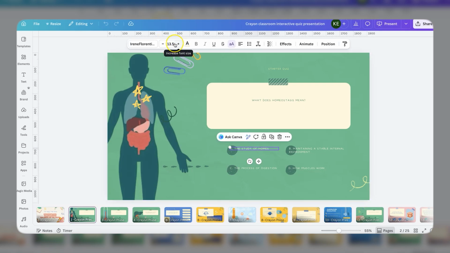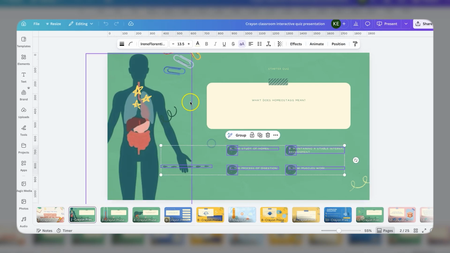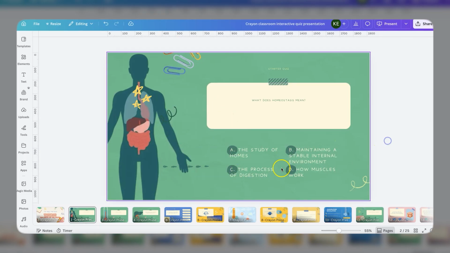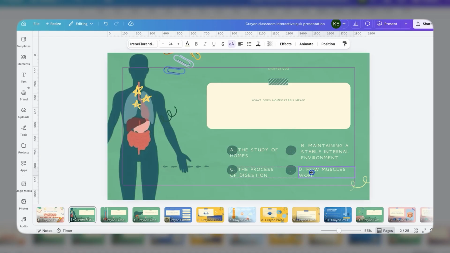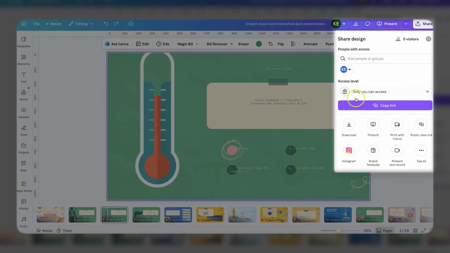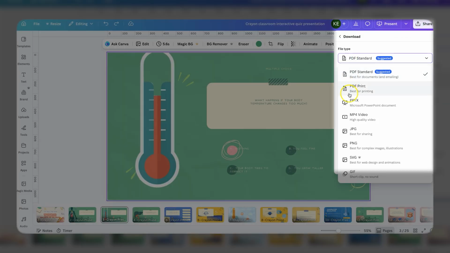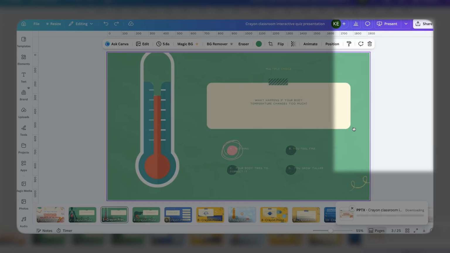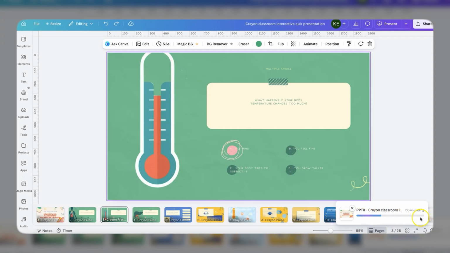So for me personally, I probably want all of these at the bottom to be at least 24 fonts, so it's easier to read. And then I can just move it. There we go. And you can just check through that throughout. Once you're happy with it, click share, download. Make sure you then select the PowerPoint option, and we can click download. You can see here it's downloading the PowerPoint.